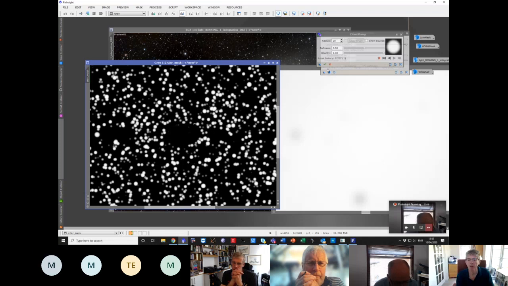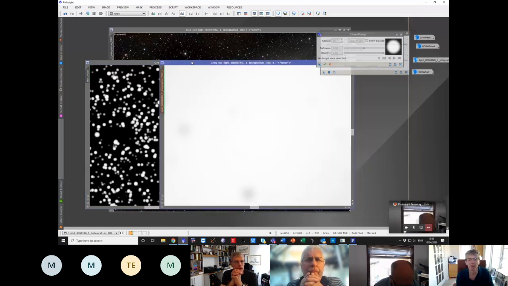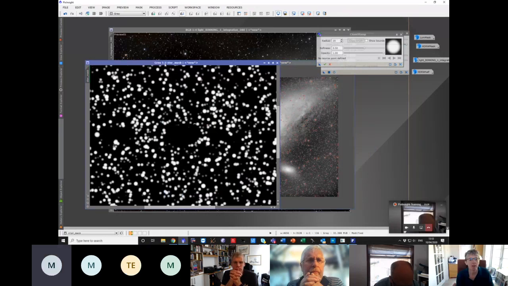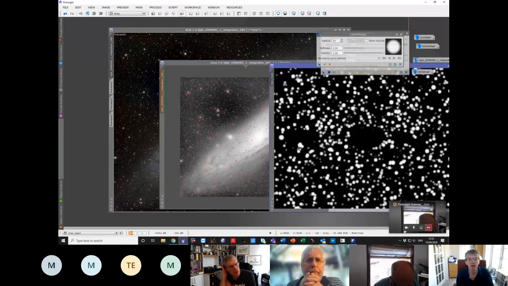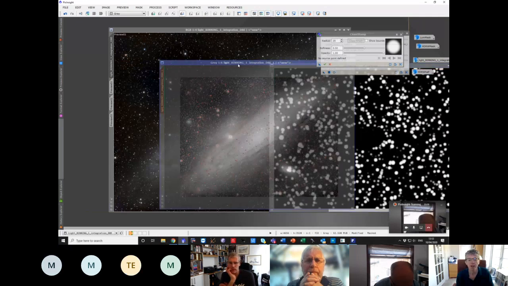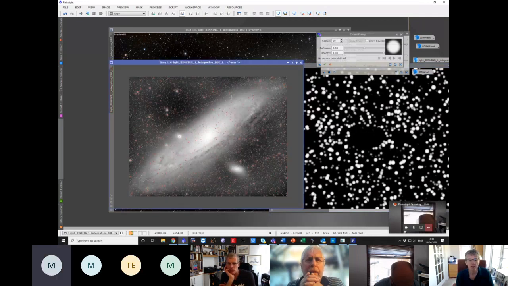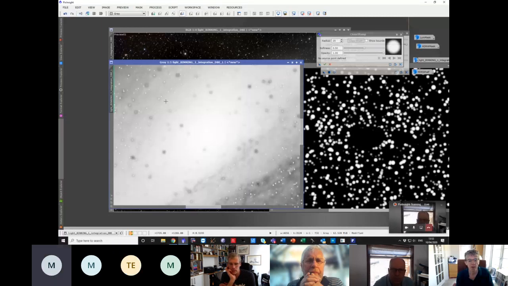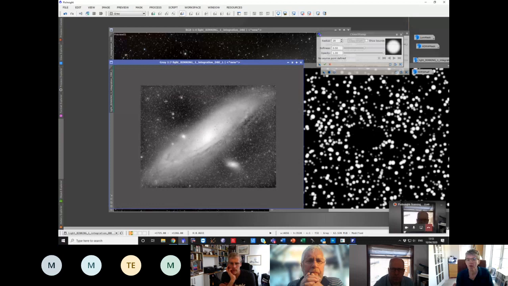When we're happy, just press the tick, and that will make those changes permanent. Okay, so what we've now got is a star mask without that in place. What we need to do now is go back and undo the pixel math expression that we had on there. And now let's redo it. Hopefully that will now have preserved it.